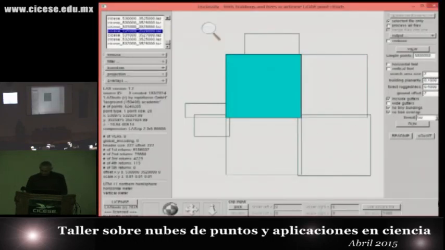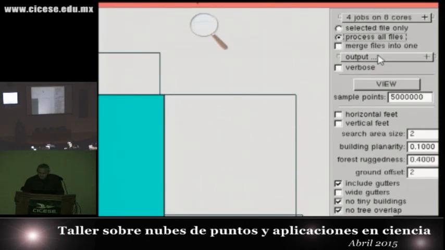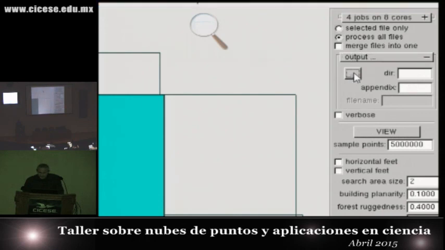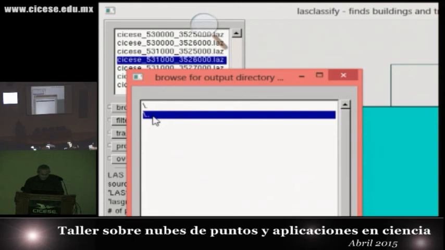And so we run lasclassify just in the default mode. Process all files, run it for a course, and now the only thing we really need to do is the output directory. And we want the classified tiles.